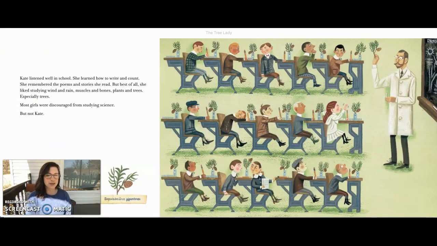Kate listened well in school. She learned how to write and count. She remembered the poems and stories she read, but best of all, she liked studying wind and rain, muscles and bones, plants and trees, especially trees. Most girls were discouraged from studying science, but not Kate.